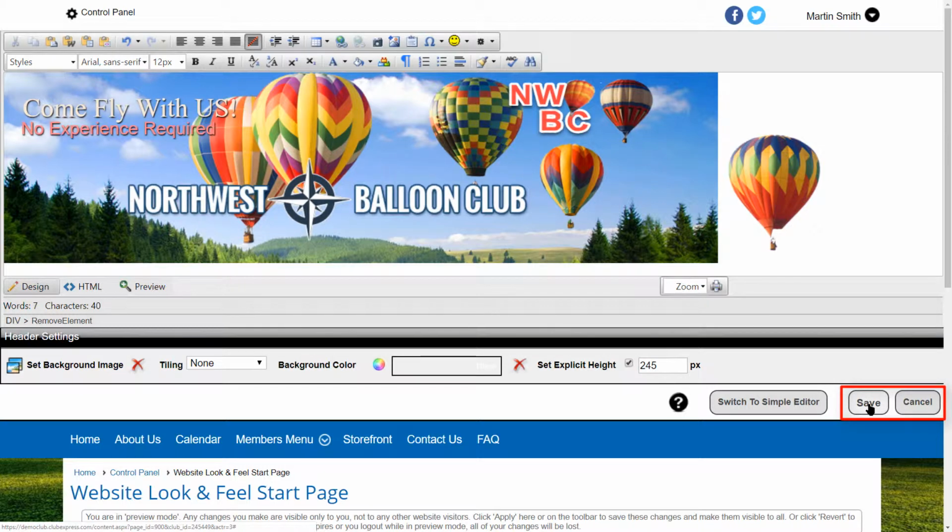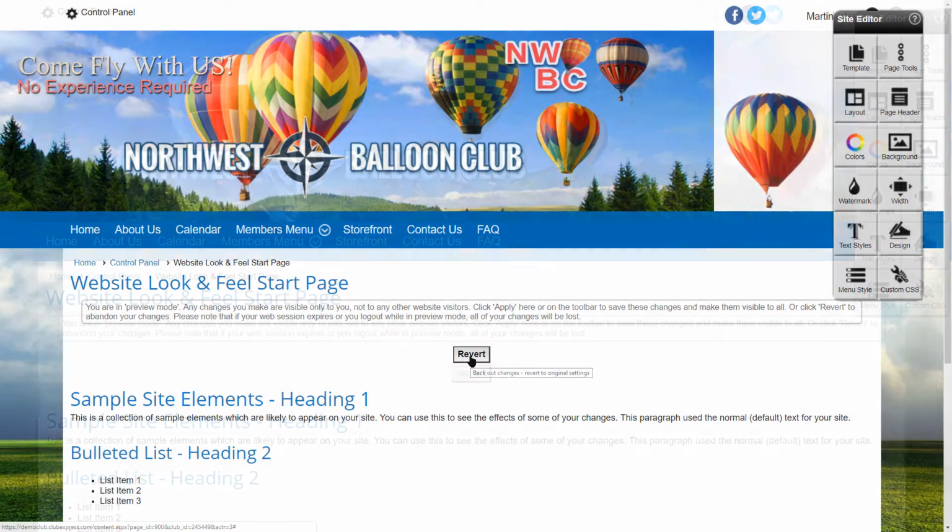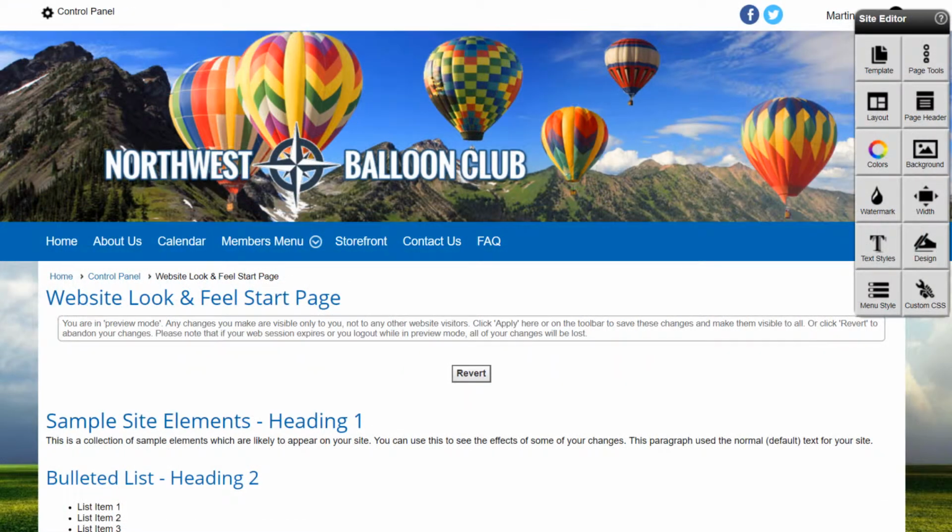In both editors, click Save to save your changes and hide the header editor tools, or Cancel to return without saving. Remember that you're still in preview mode, so your changes are only visible to you. To make them permanent, click Apply, or click Revert to abandon your changes and revert to the original design before you started making any changes.